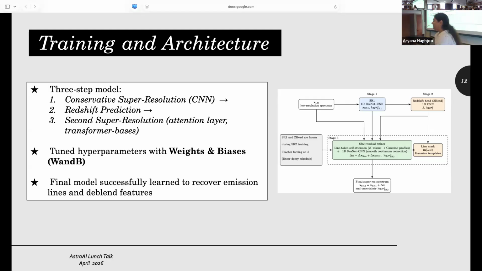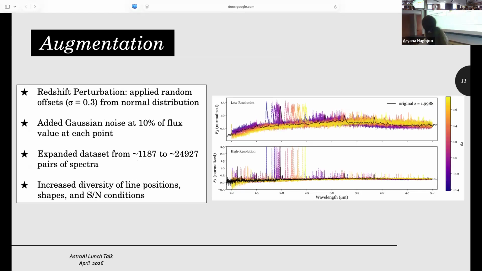I have two quick questions. First of all, you said you augment by redshifting. Then do you have to patch the ends somehow? But we do cut the ends. We cut them between 1 to 5 micrometers. Right, but when you have that, you have extra. You'll see I cut them, yeah.